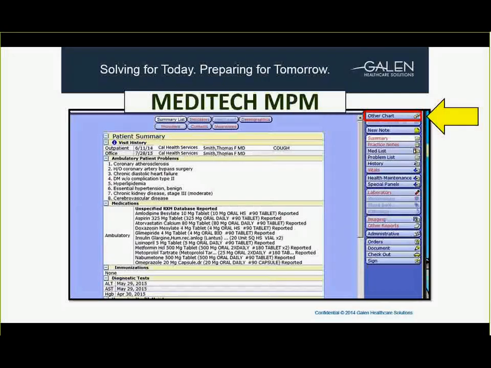Someone who has not been granted access will quickly find out when they click that Other Chart button, they will get a pop-up telling them, hey, you don't have access. Easily resolved by contacting your system admin or system analyst who can get that set up for you. Another thing of note with the Other Chart accessibility, some organizations will only allow their providers to have that access, so you would want to check with your organization on their policies.